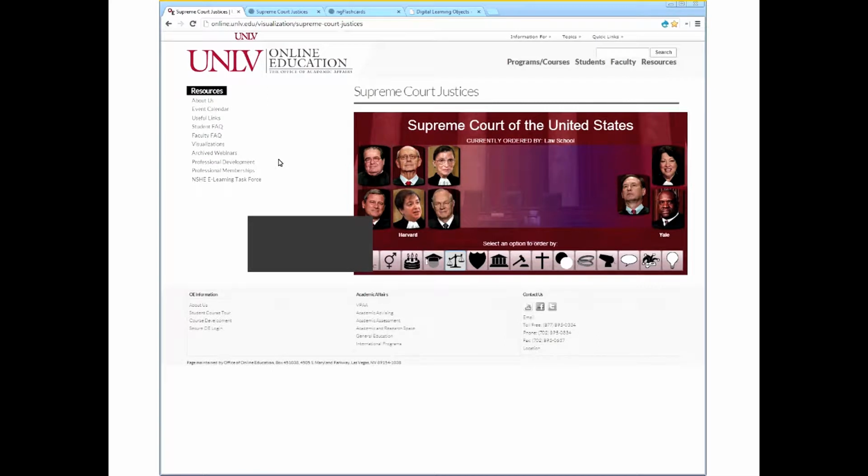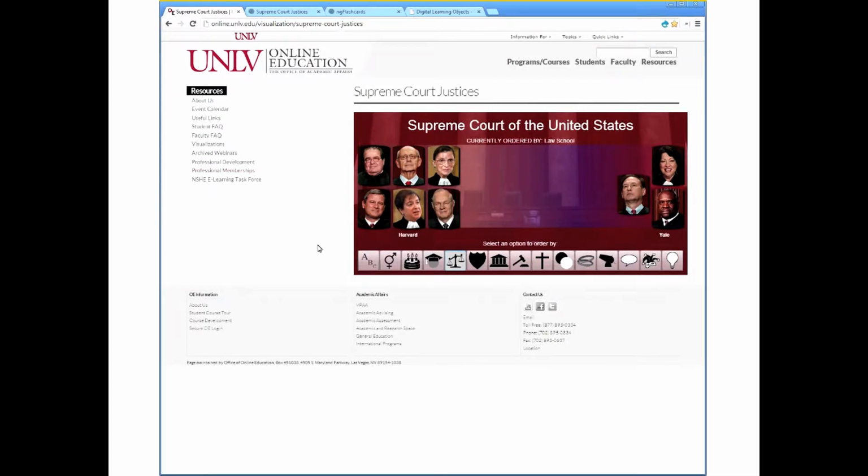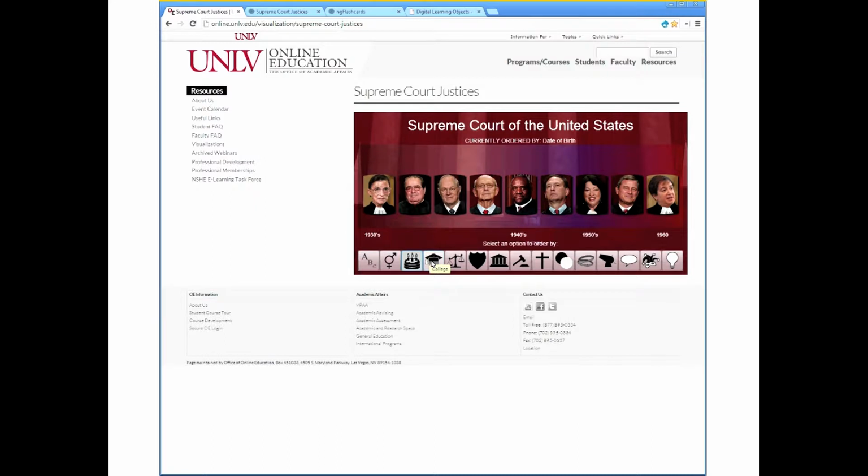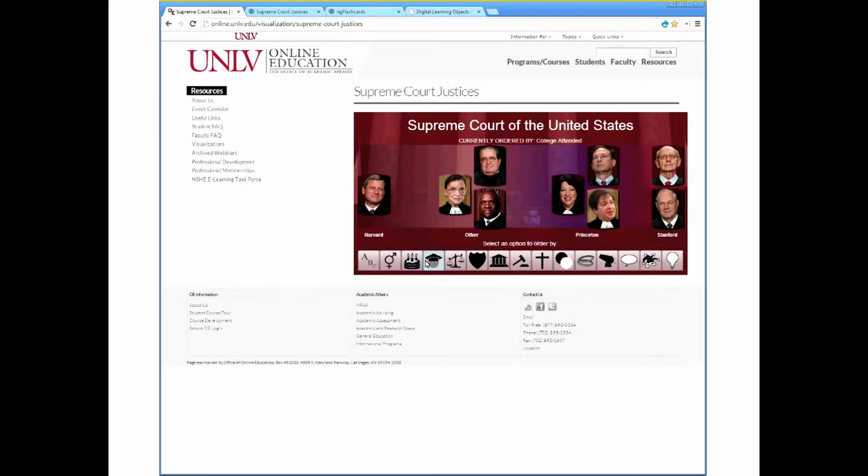Okay, so I'm starting with the Supreme Court Justices Interactive, and I feel like this interactive is a good example of reacting to evolving web development practices and trying to meet the needs of our users. This is the original version of the interactive that was programmed in Flash and can be viewed on our site under visualizations. And as you can see, it's kind of like a sorting activity. You can select these different characteristics, and it will sort the Supreme Court justices based on that, like where they went to college, what their birthday is, things like that.